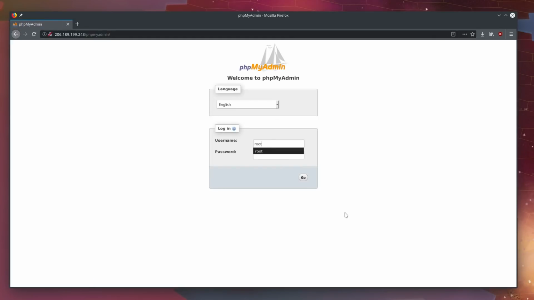Now, we cannot log in as root right now. For one thing, Firefox is warning us that we're using an HTTP connection right now, which is not secure. We're sending our password over plain text, so don't do this in real life.